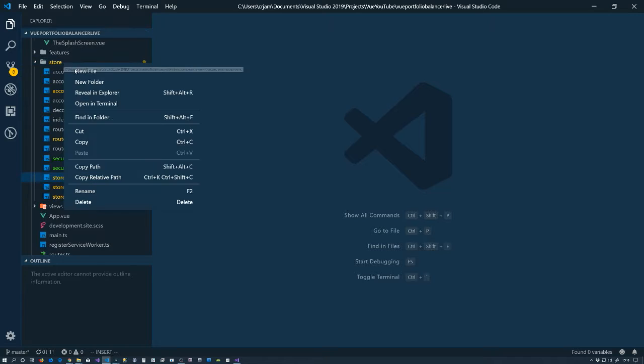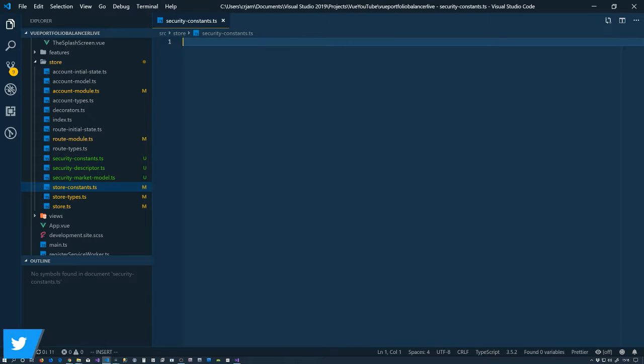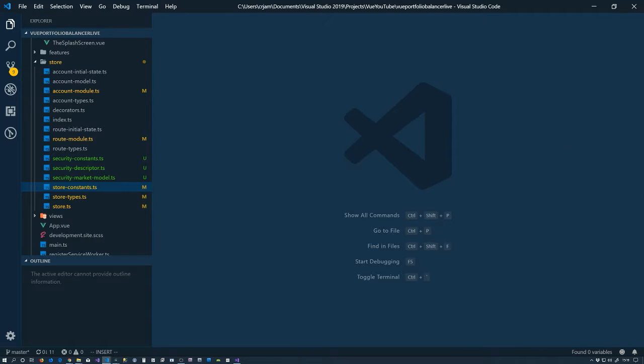I'm going to create a new file again. So new file, security-constants.ts. Again, I'm going to copy these in. So as far as the market goes, at least to start with, we'll have these three. So these three different markets where securities are traded. Go ahead and save that.